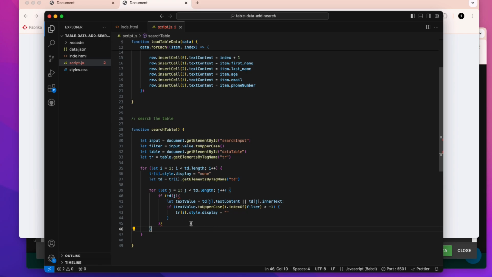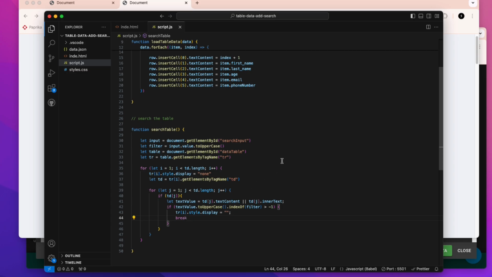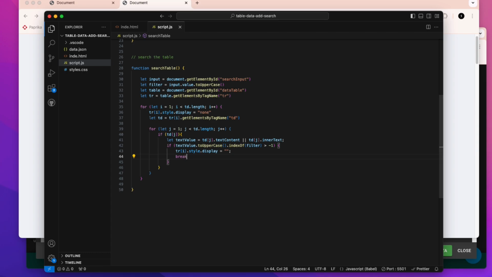So why there is an error? That's j equal 1. j equal 1, table data.length, j plus plus. If table data[j], we need to close this one here, and this one, get rid of it. Yeah, that's fine. And after that, we just gonna break, which means we're gonna let the function stop there.